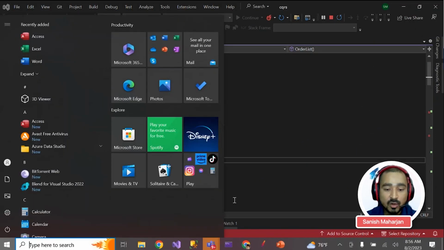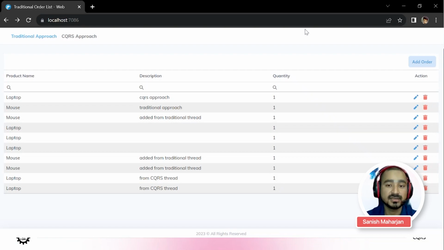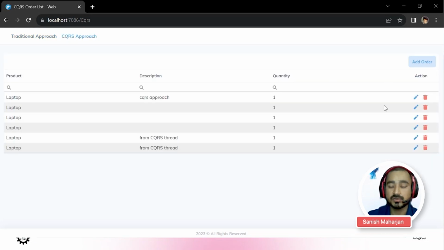I've just created one simple application for demo purposes. Here you can see on the left, I have two sections. One is the traditional approach, another is the CQRS approach. And here you can see the add order, edit, delete, and obviously the retrieve method to get all that data. Similarly, I have all those features here for the CQRS approach as well. I'll be comparing what happens when we perform the same CRUD operations from the traditional approach and from the CQRS approach.